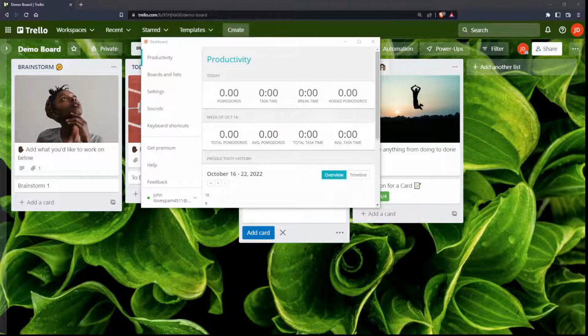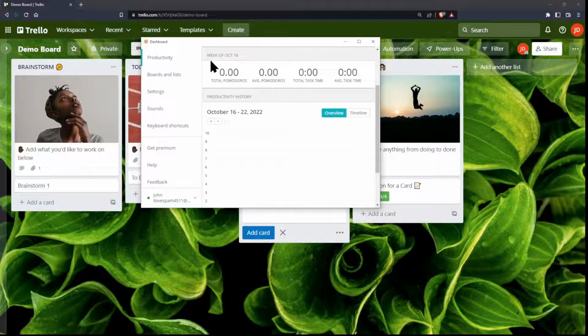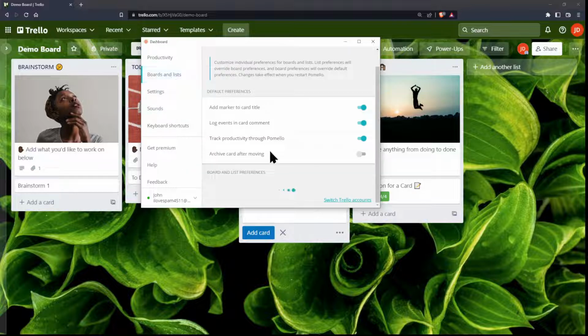All right, so as you can see, I'm signed into the Pomello app, and you can see I'm logged in with my account, and this is all the back end. So I can see how my productivity has been for a certain period of time. I can get the premium account. I can create shortcuts, all kind of cool stuff. But let's go ahead and see if we can integrate a board and list. So I'm going to click on boards and lists, and let's see if it brings up information for my current Trello account. I might need to sign in again, but we'll see.